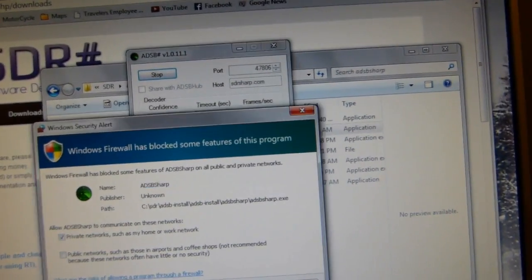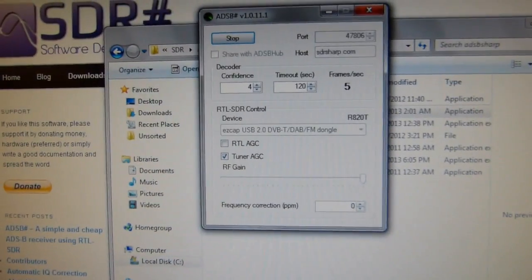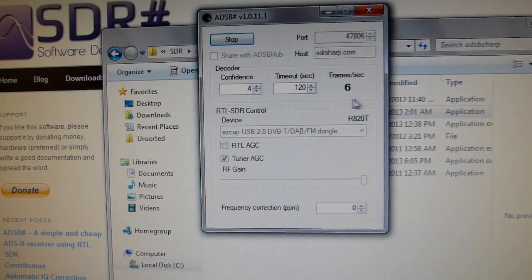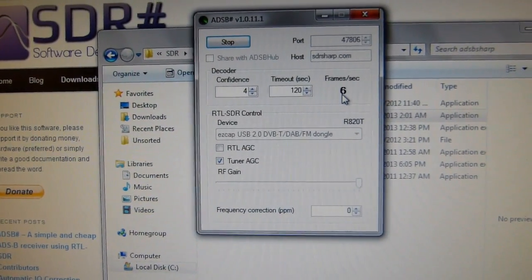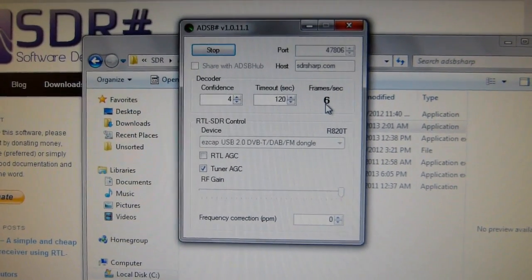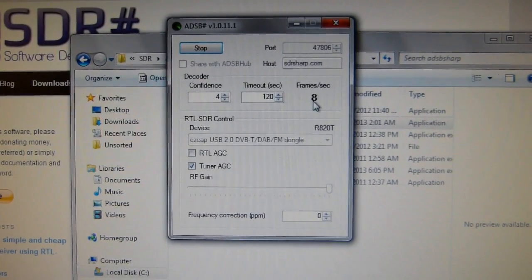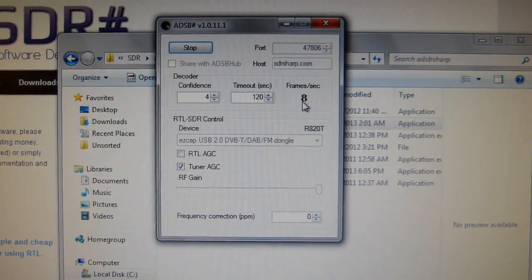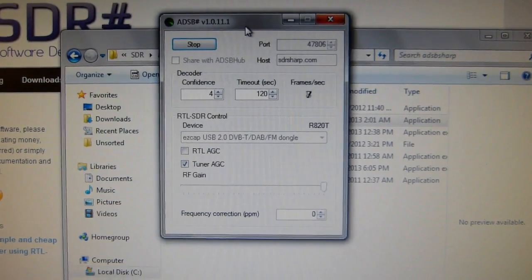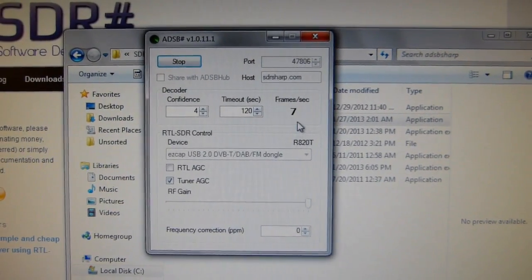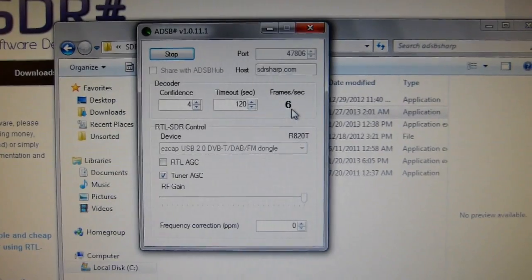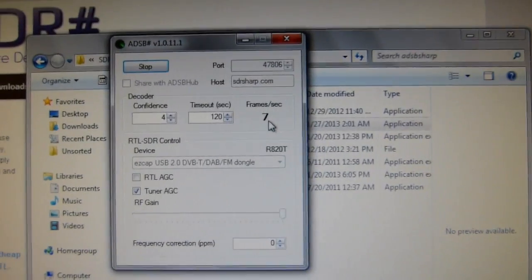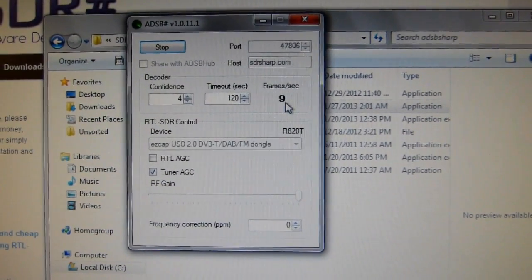And let's see, I want to allow that, and you can see here there are things happening, but we won't be able to see any aircraft until we download and install the third application, which is called Virtual Radar Server. But at this point we can see that everything is connected, and the dongle is working and communicating with the software.